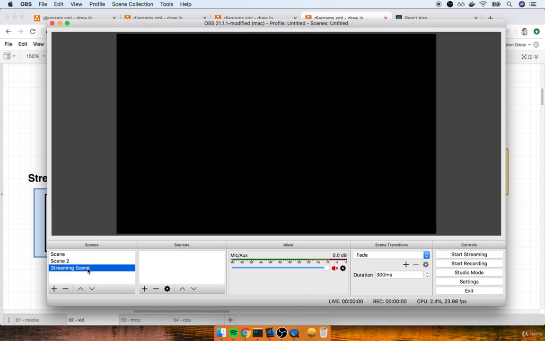A scene is essentially a set of configuration to specify some source of video for your stream and some source of audio as well. So when I have multiple scenes right here, I can essentially specify between them different sources of video, different sources of quality, and different sources of audio as well. Once I select that new streaming scene, I'm then going to enter in some number of sources. So a source is a source of audio or a source of video.